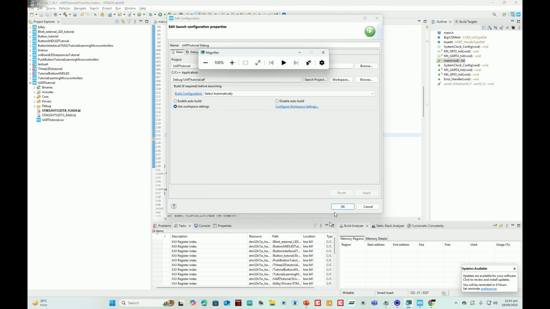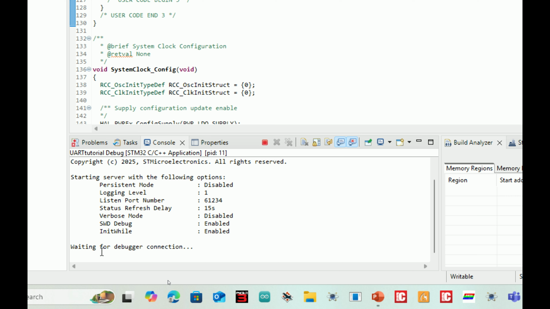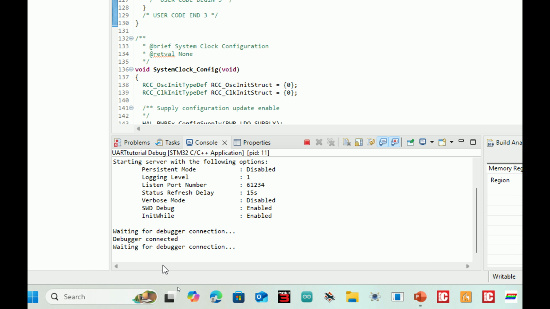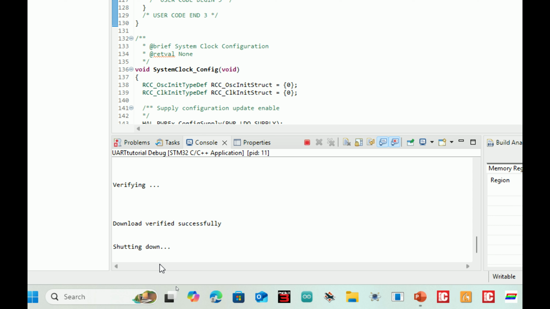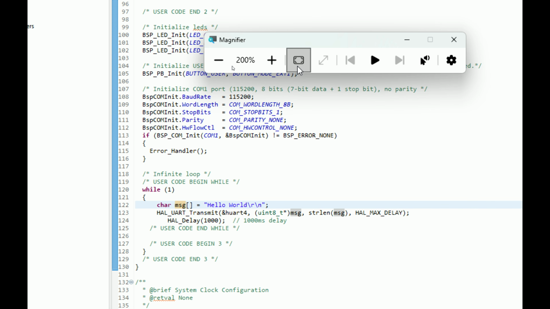Now you have to wait. It is doing something. Okay, waiting for debugger. Wait for the code to be downloaded, it's like just burning it. Okay, it's done. It's burned successfully.